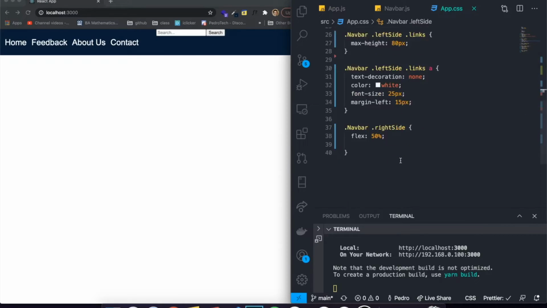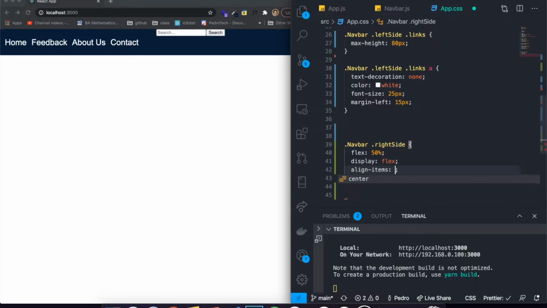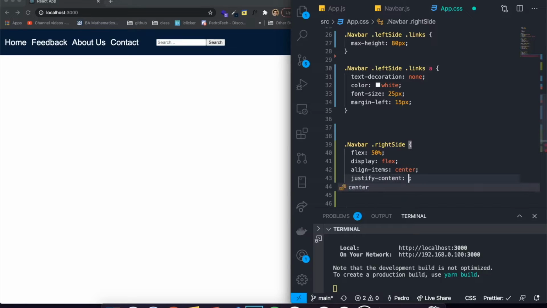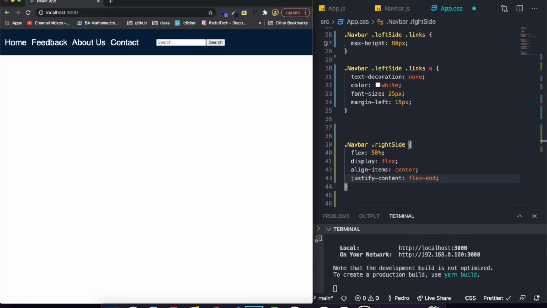Since we already worked with the left side, let's start working with the right side. We're obviously going to be making more changes when we start working with the responsiveness of the project, but let's focus right now on the right side. So the first thing we want to do is give it a display flex like we did with the left side, and we want to align items to the center, just like we did with the left side, so that the search bar is right at the center. But differently from the left side, we want to keep the search bar right over here. So instead of justifying stuff to the left, we want to justify stuff to the flex end, which basically means it's going to be right at the end over here.